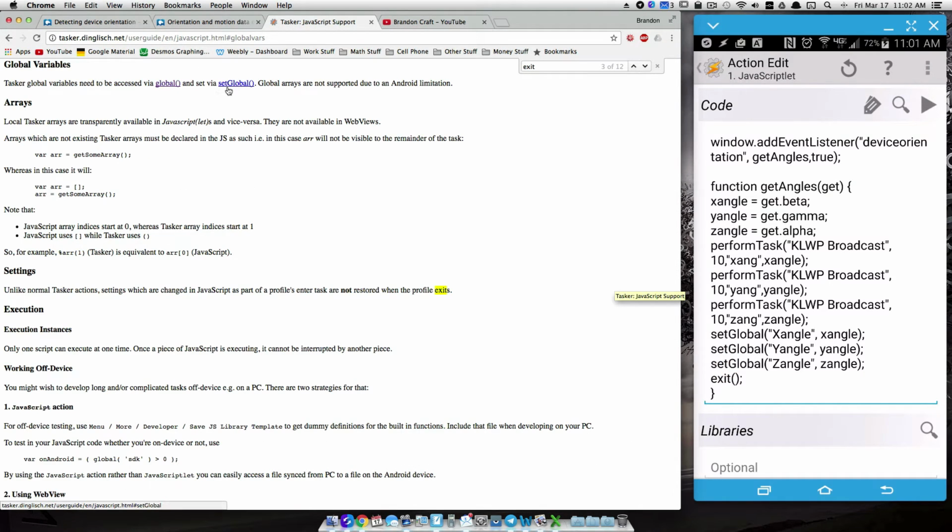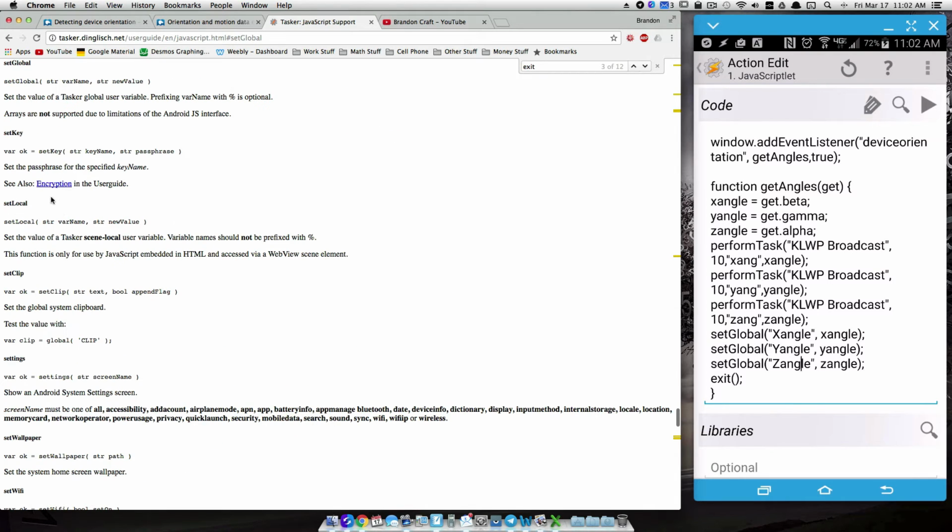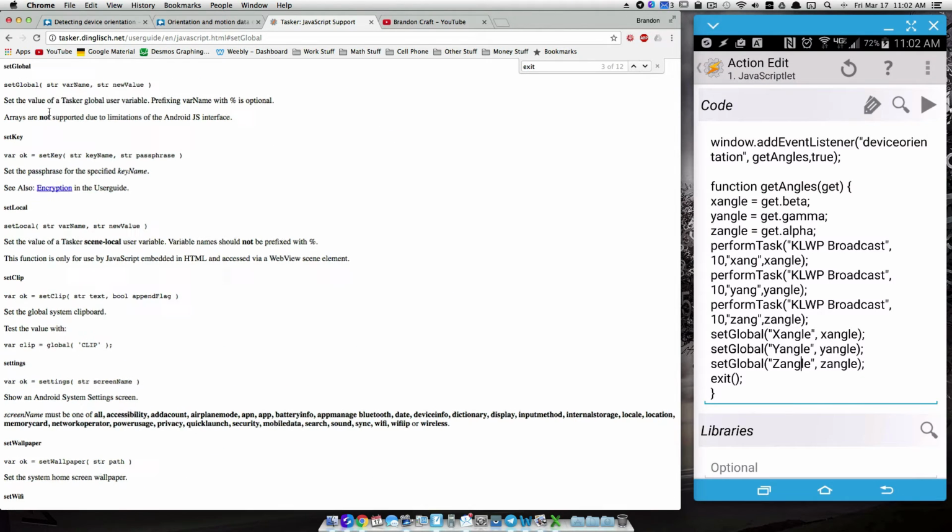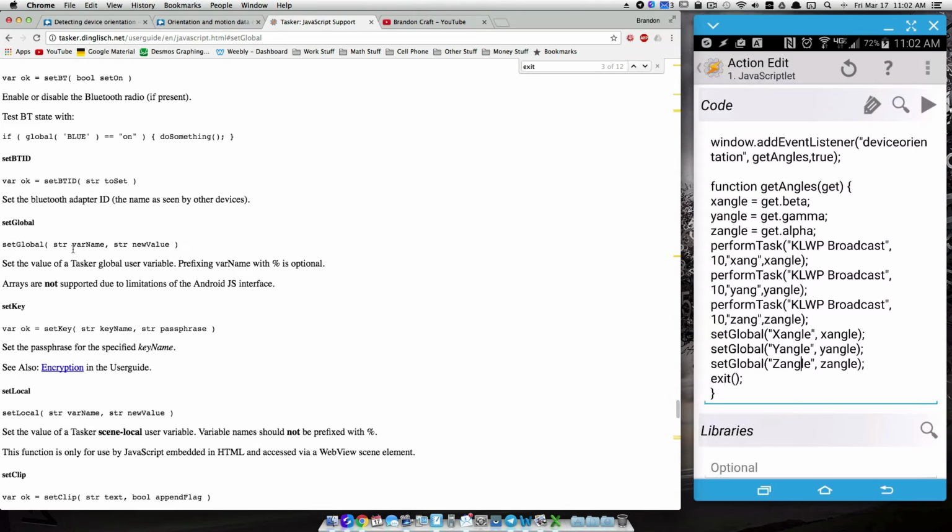So the JavaScript notation there, we want to set a global, make this a little bit bigger. Set global, what do you want to name it? And then what do you want the value to be? So set global, this is the name of my global that I'm creating in Tasker if I ever wanted to use it for something else. And its value is going to be X angle. So boom, really we're just creating these three variables that we can use within Tasker. We can use them in other tasks across the entire application Tasker because we're creating globals.